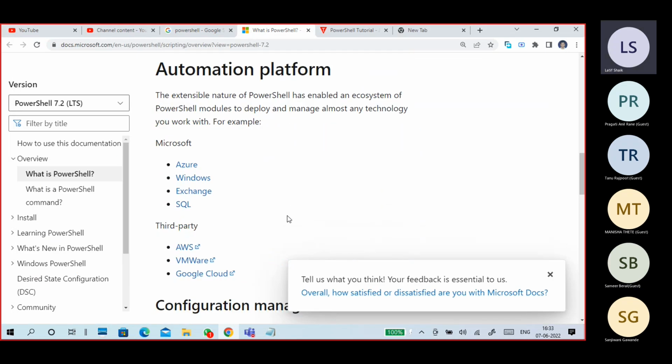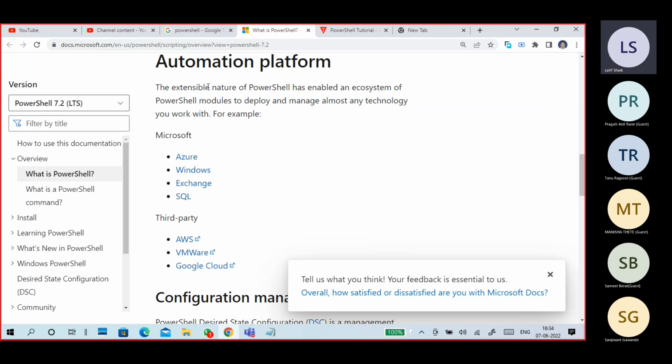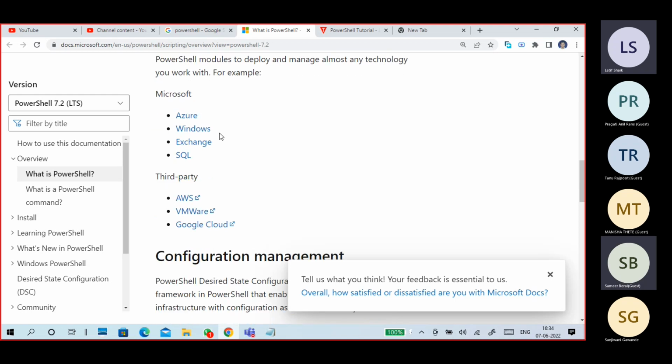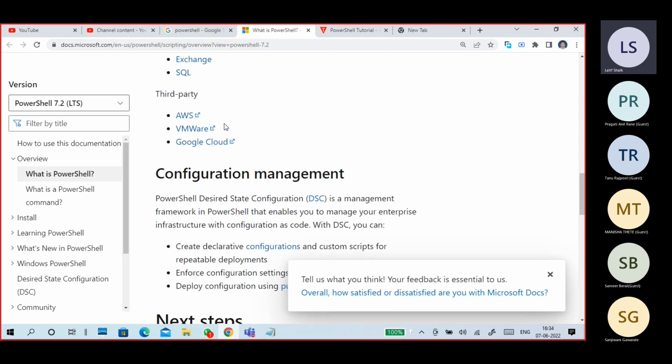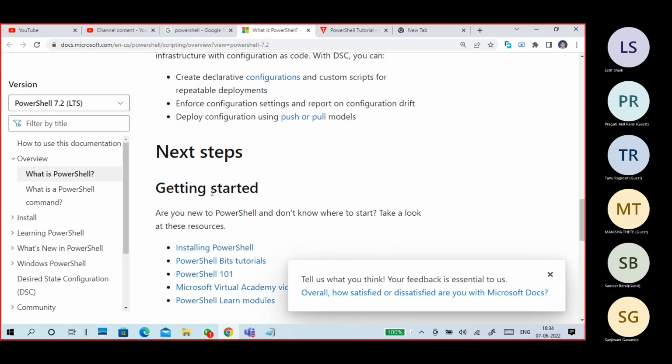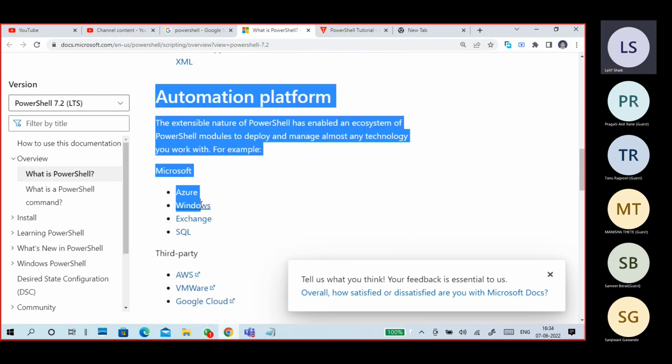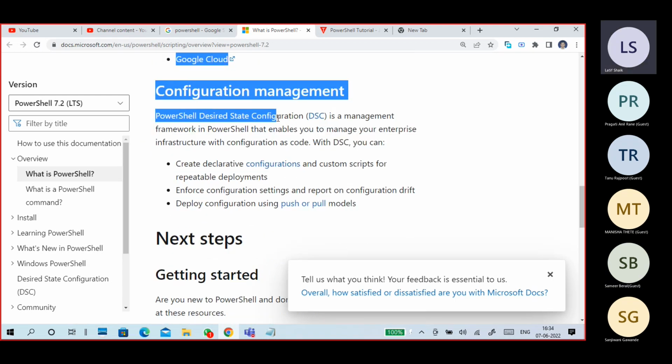Automation platforms. Extensively, the nature of PowerShell enables an ecosystem of PowerShell modules to deploy and manage almost any technology you work with. For example, Microsoft Azure, Windows, Exchange, SQL, third-party AWS, VMware. Configuration management. I already told what the configuration management is.